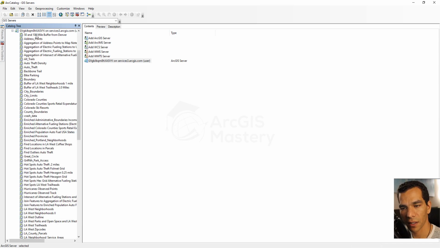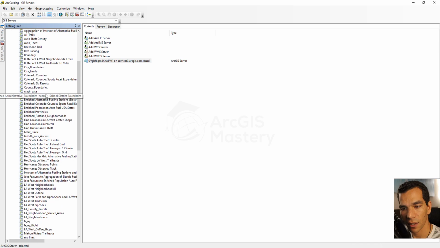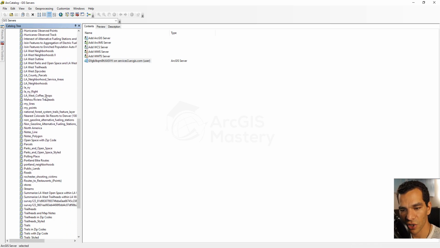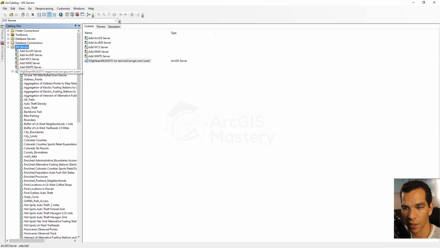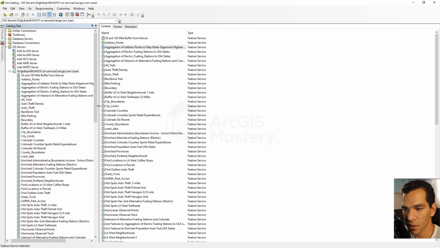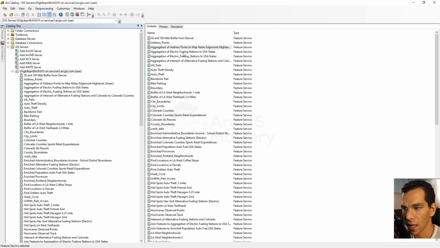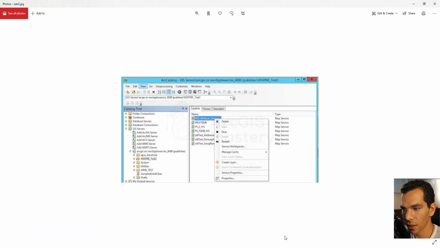And when you expand the tree, you will see that there are a lot of map services on this ArcGIS server that are published by Esri, and you have access to them and you can use them. If you connected to this server as an administrator, when you right click on any map service, you can see options to delete, stop, or start the service, and it will look something like this.